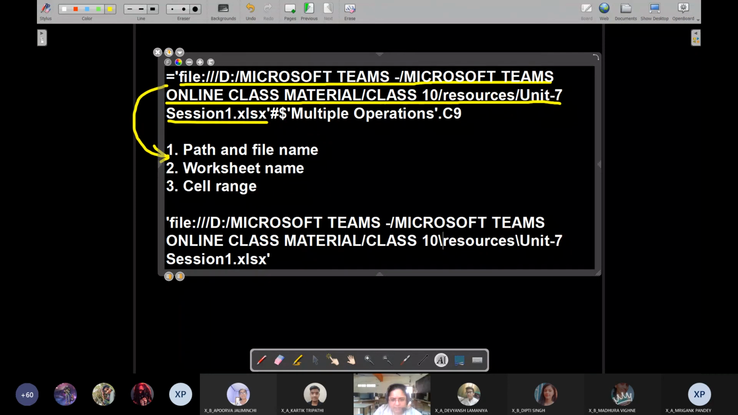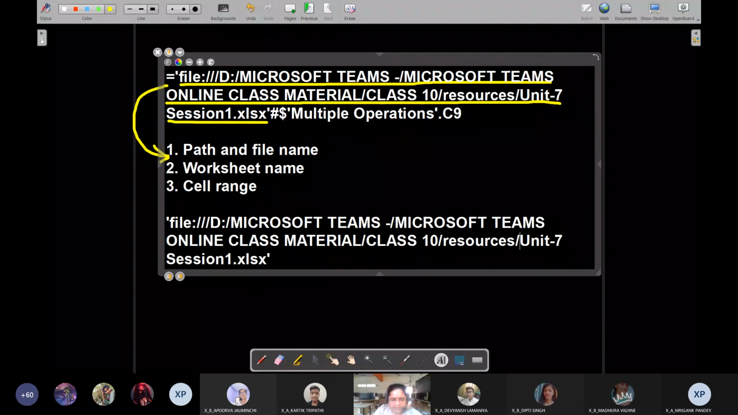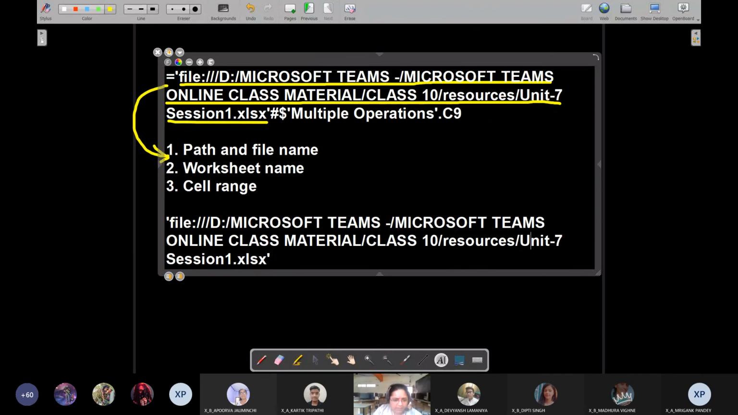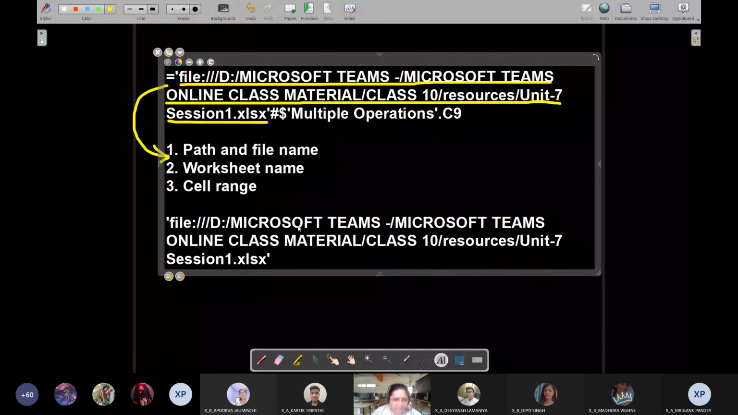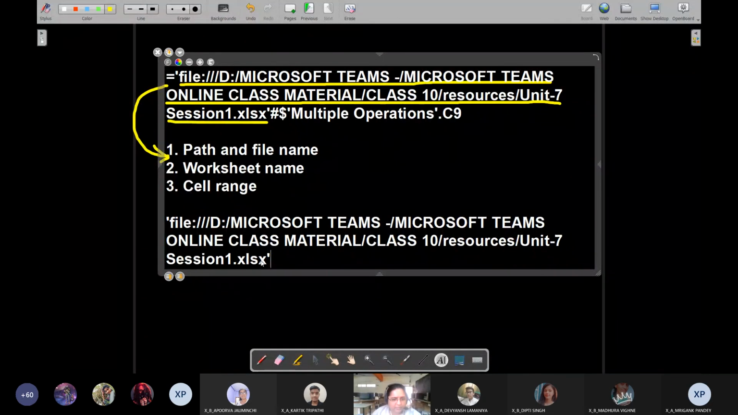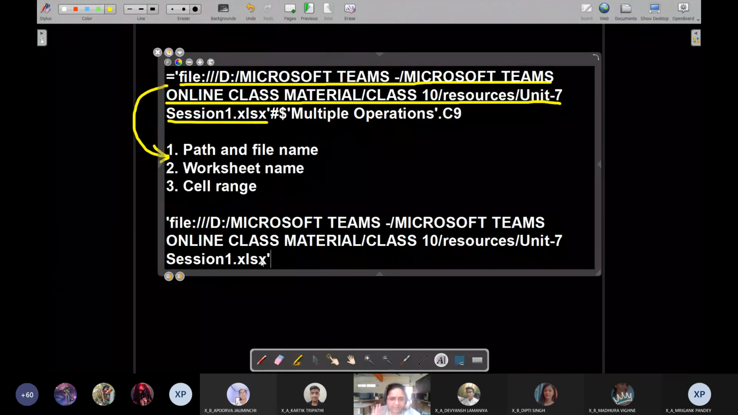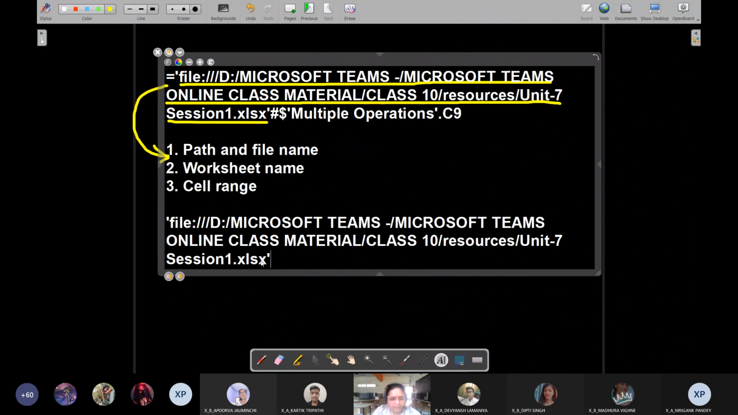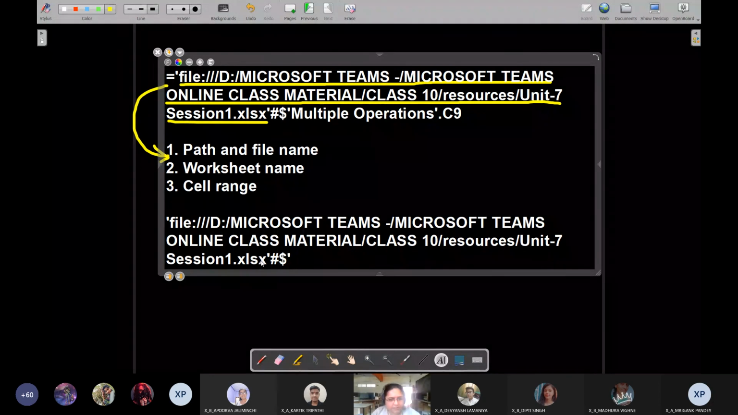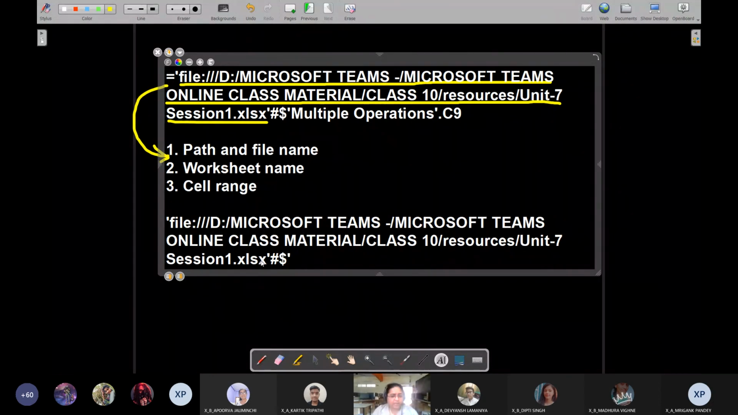Forward slash, then again over here forward slash, then again over here forward slash. Okay, and you get this session1.xlx. So up to here your file name is done, the complete path and the file name. Then you need to include a hashtag and a dollar sign. And after the dollar sign, again you have to open the single quotes, and then you have to type the name of the worksheet.